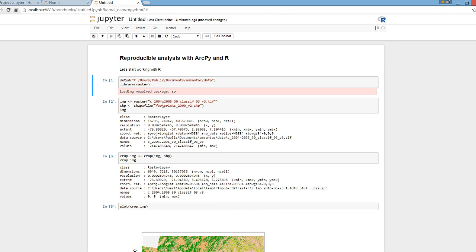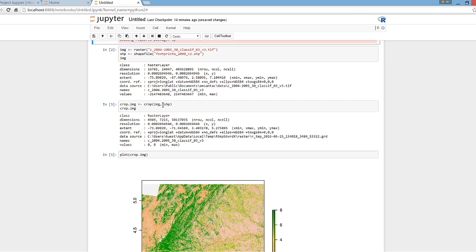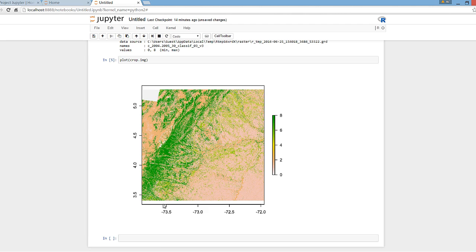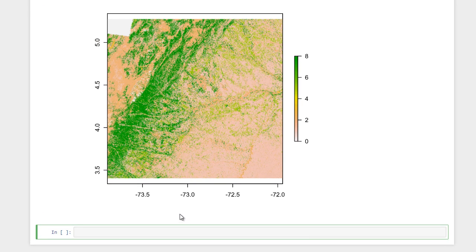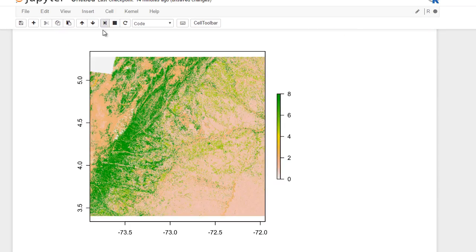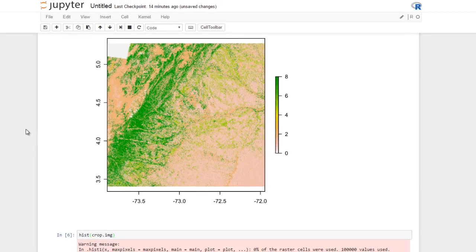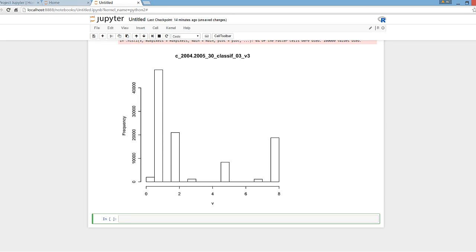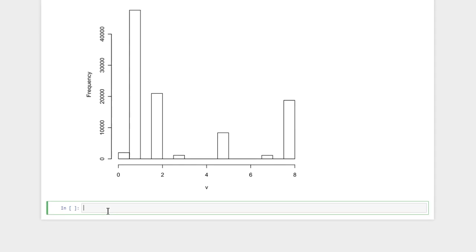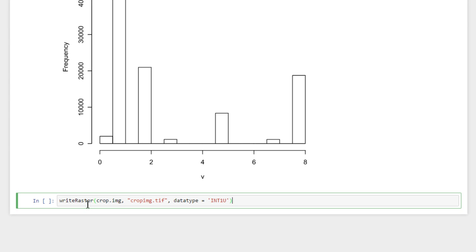Okay, we can examine the histogram of the cropped image. Finally, let's export the cropped image as a new raster file.